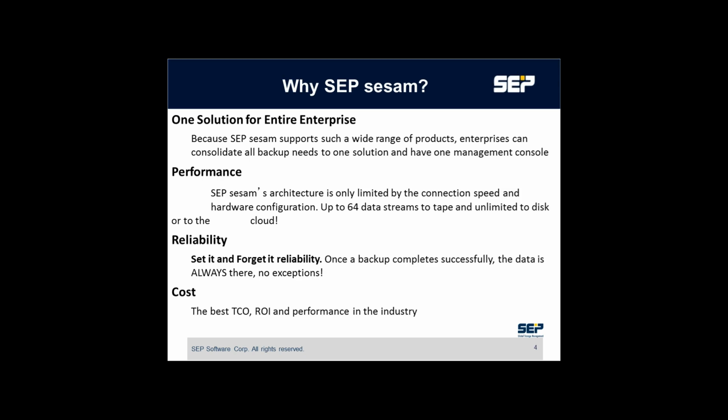So what are some of the differences between SEP? Why would someone want to use SEP versus another solution? We have several main reasons that our customers tell us were their main reason for switching over. The first is you can have one solution for managing an entire enterprise. A lot of other solutions don't have quite the reach of support that we have for various products.